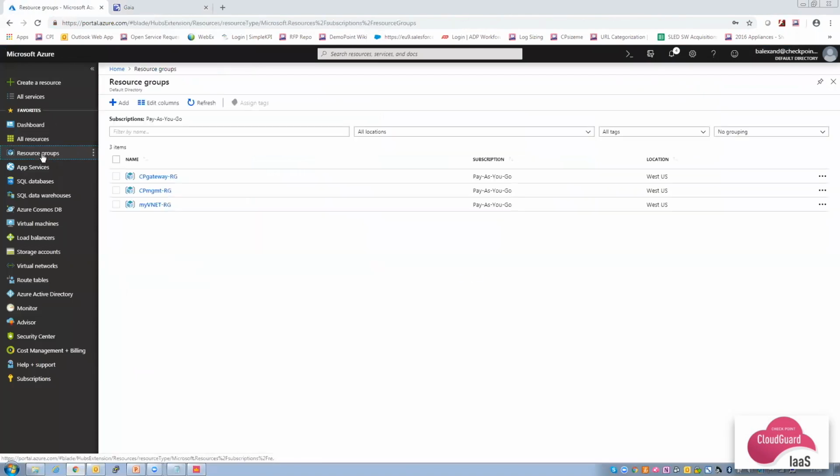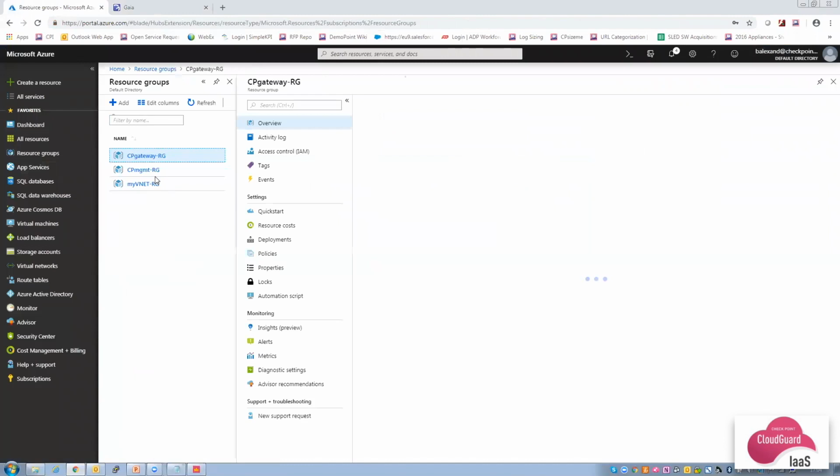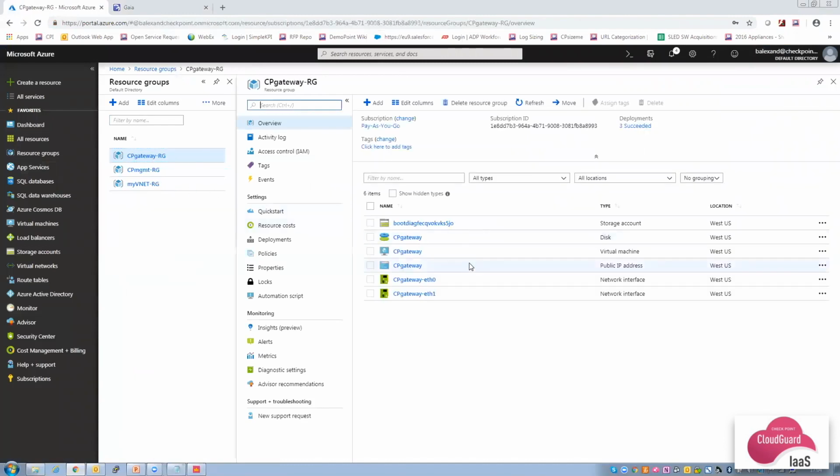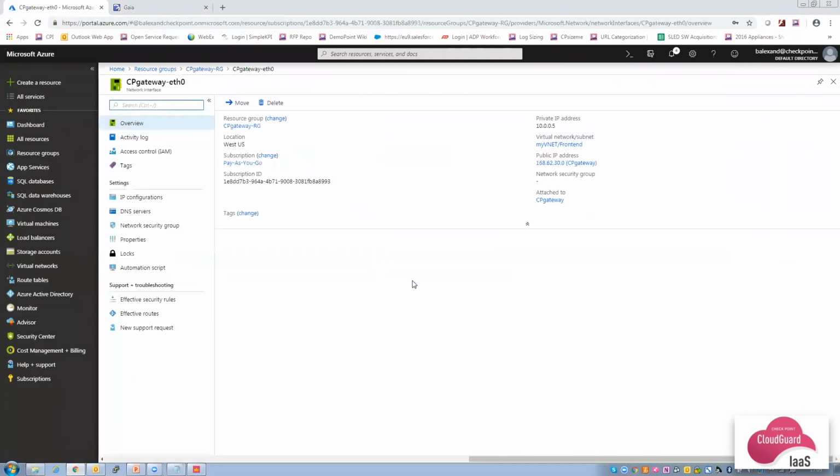Click on Resource Groups, Checkpoint Gateway. As you can see, here are all the resources. And this is going to be the front-end NIC private IP. So we'll copy this IP address.